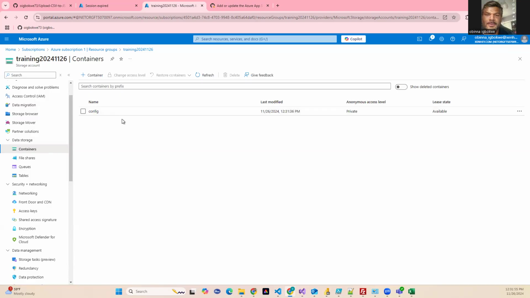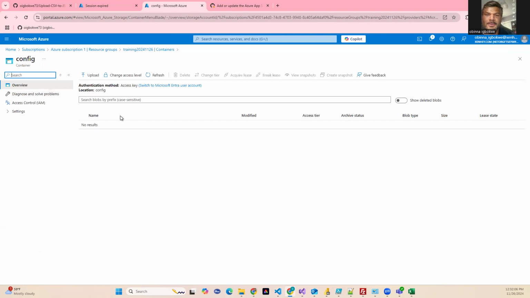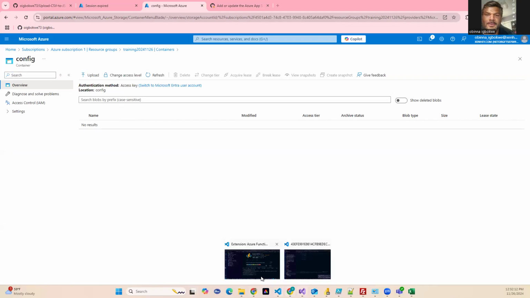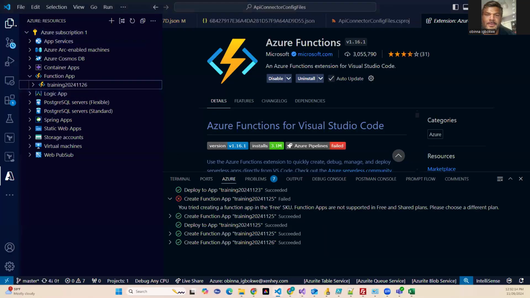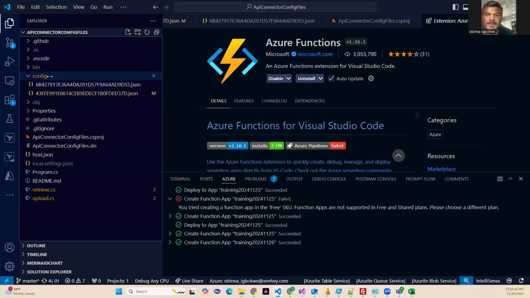Because remember, at the beginning, I mentioned that we need a storage account to deploy our code, but we're just using the same storage account for our NoSQL database. So we're just using it for two purposes. Once we have that in here, we want to be able to upload a couple of configuration files, right? So we go back into our code base in VS Code. These config files are basically what we're going to be uploading into our environment.